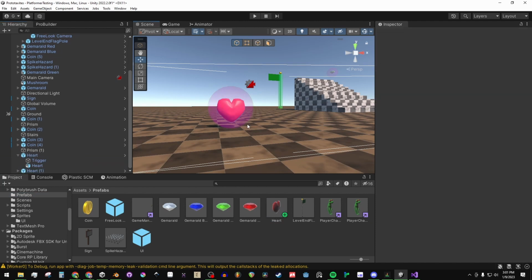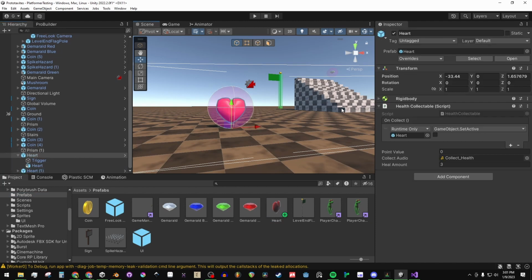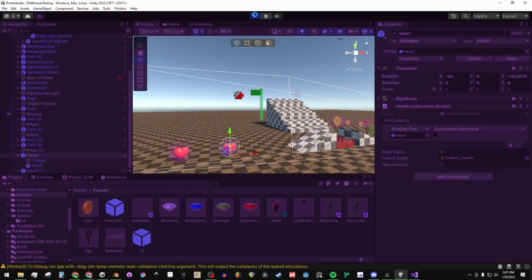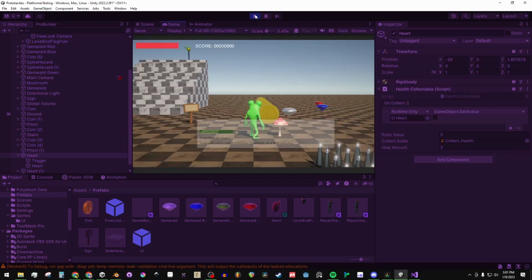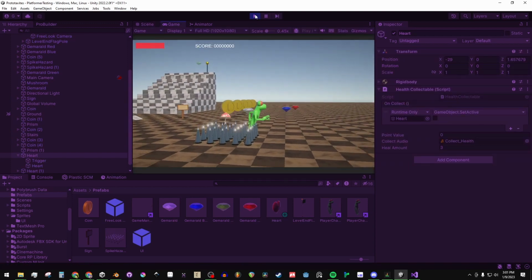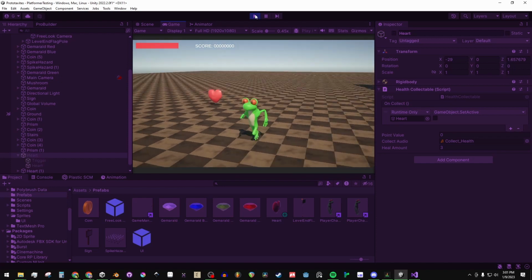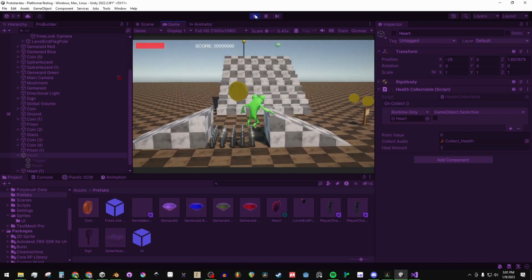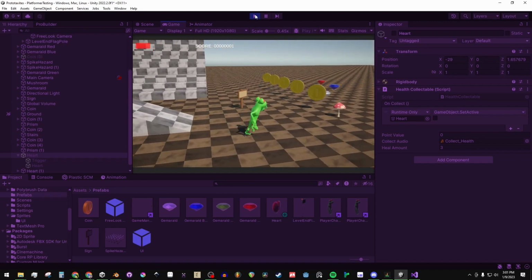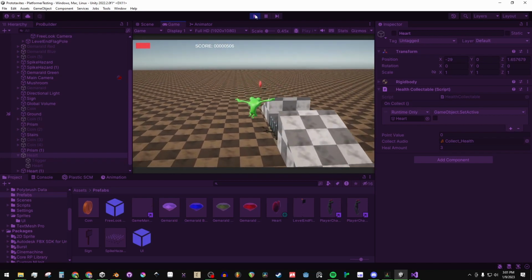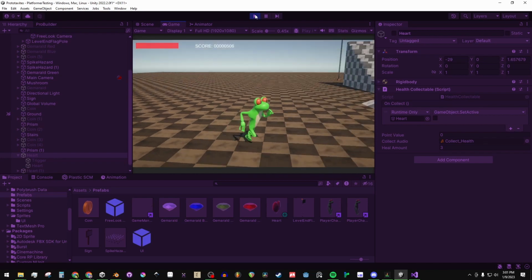So now we can duplicate this, place it throughout the level. So now if you get hurt, you can heal. Let's make sure it works. So the coins increase your score, the gems increase your score by 100, the hearts do not increase your score, but they refill your health.